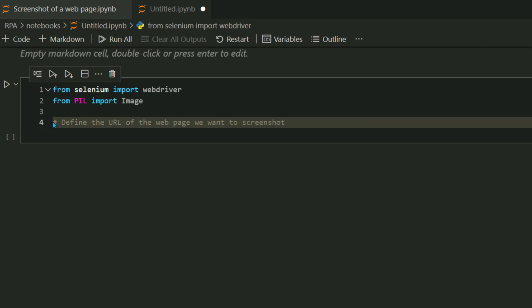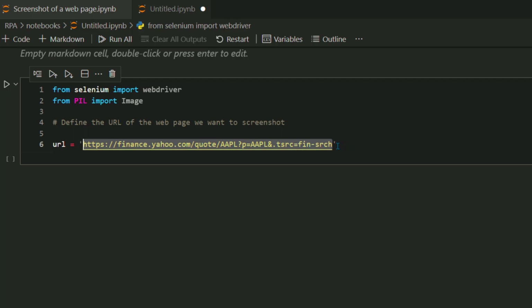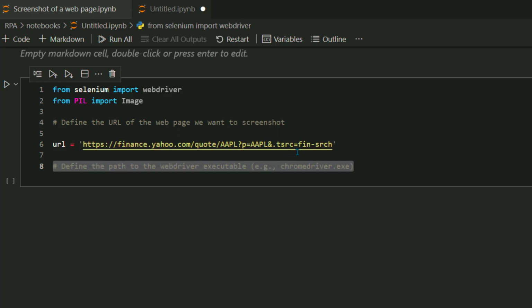Next, we want to define the URL of the page we want to screenshot. In my case, for example, I want to go to finance.yahoo.com and get the latest quote of the Apple stock. So here is the link to that, and it could be any link. This is the link of which web page you want to take a screenshot of.